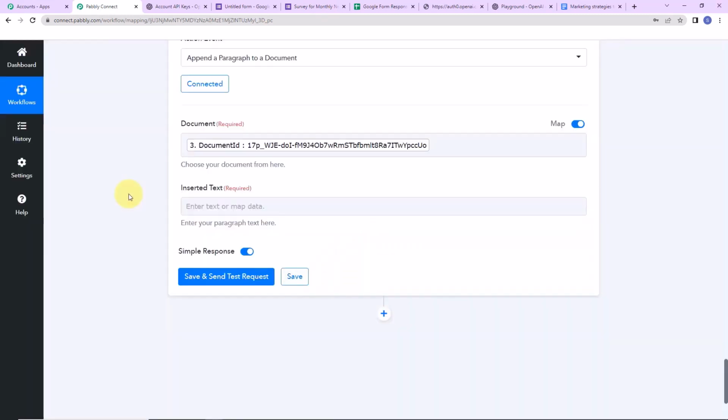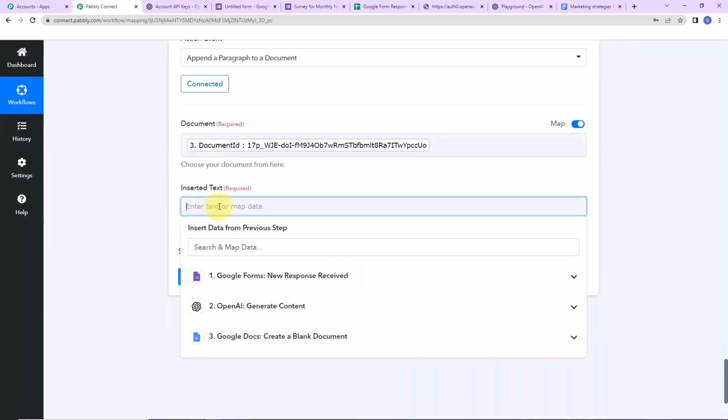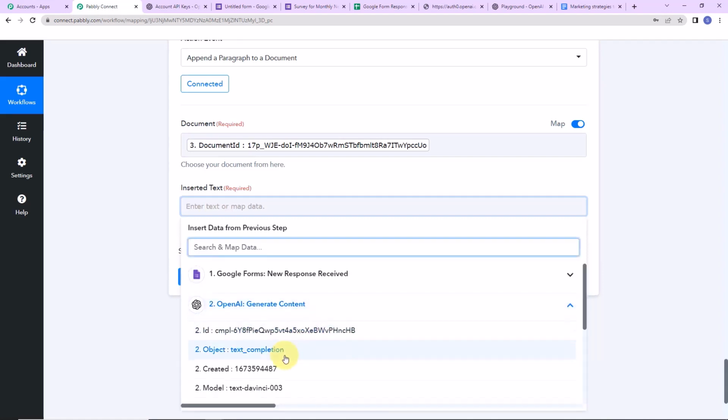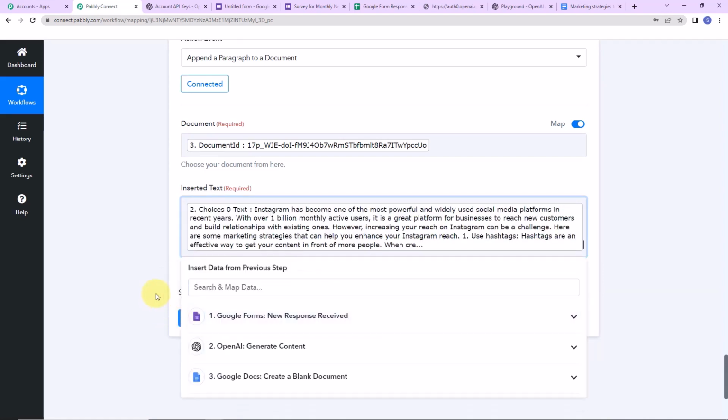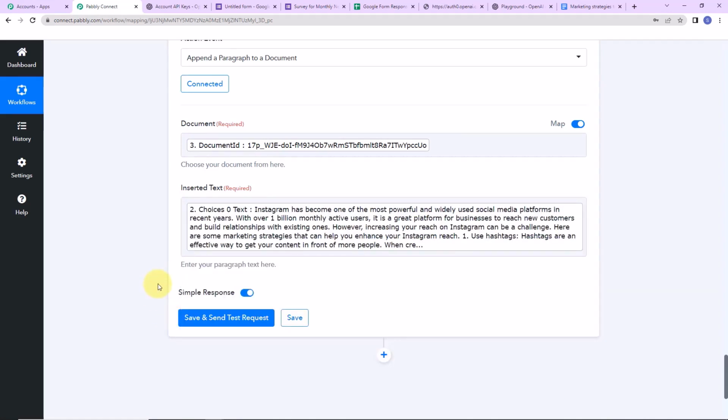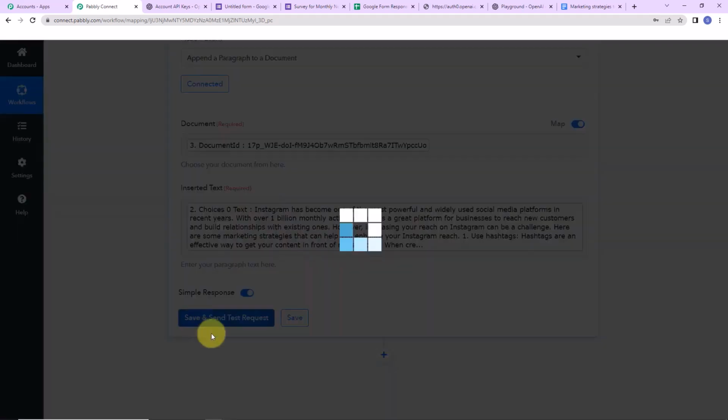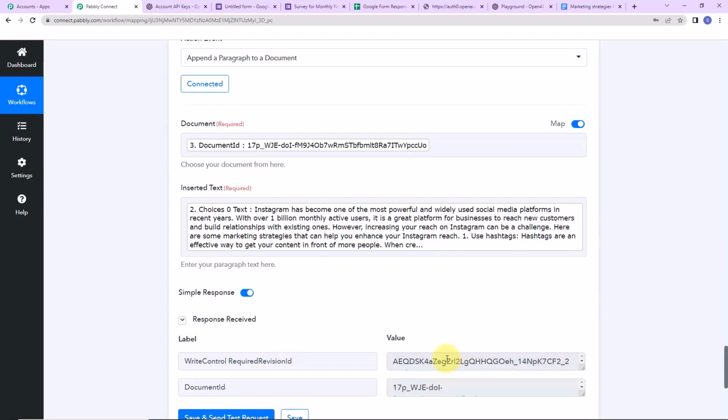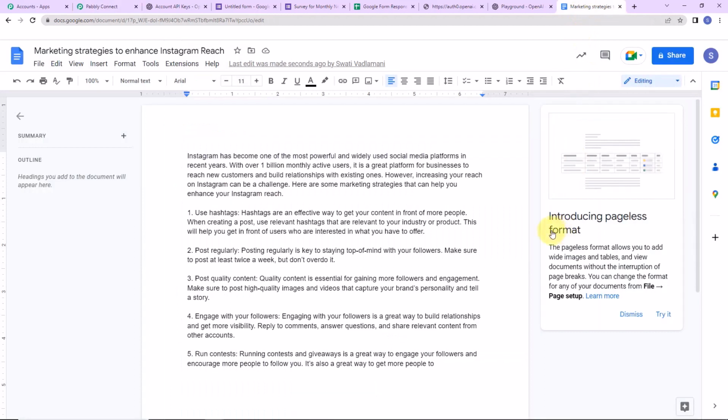Now the inserted text. What do I want to insert? For this I'm going to go to step 2, and this text here is the paragraph that is to be appended. Let's click on save and send test request. And once this is done, we have received the API response. I'm going to take you back to the Google document, and yes, here you can see that the paragraph is now a part of my Google documents, which basically means that this integration is a complete success.